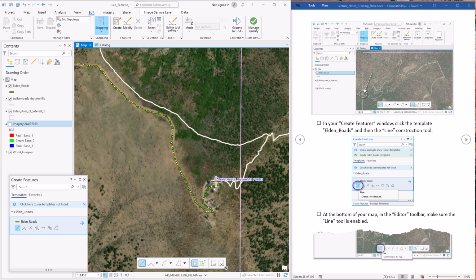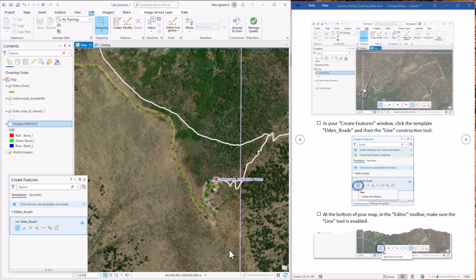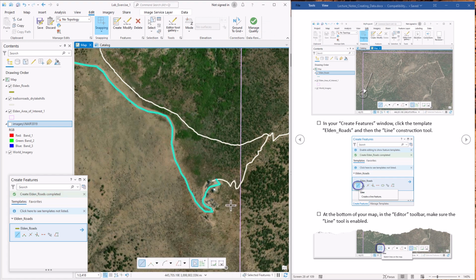All right, so I've finished my road here, and I've gotten everything in there I need. So what I do now is what we call finishing the sketch. And normally I would just hit the F2 key. I've noticed that doesn't always work in the NAU labs though. So to finish a sketch, you can also just right-click with your mouse, and there's an option to finish the sketch right down here. So we're going to hit that. All right, now it has been created.